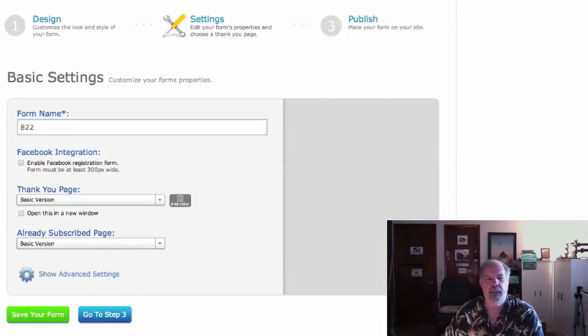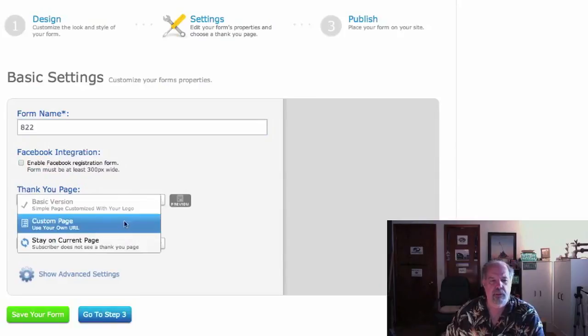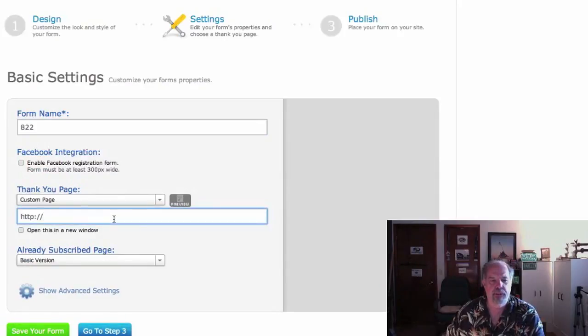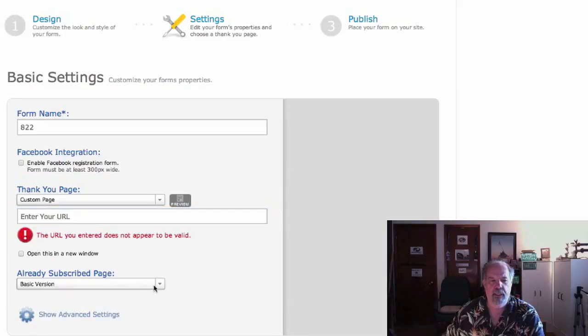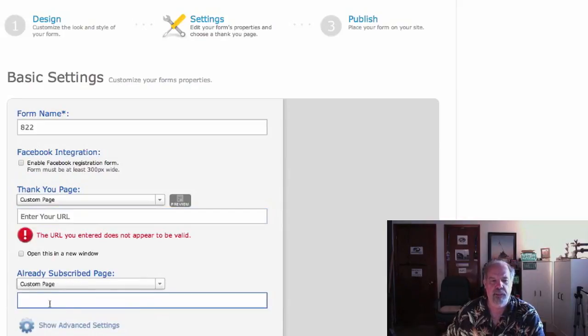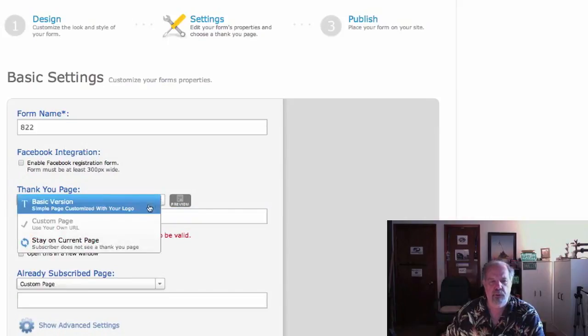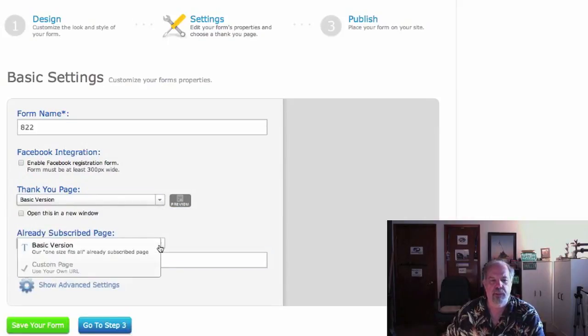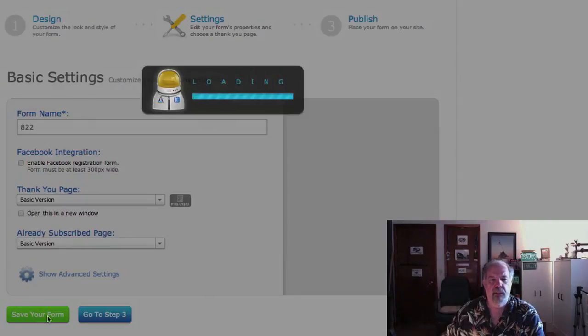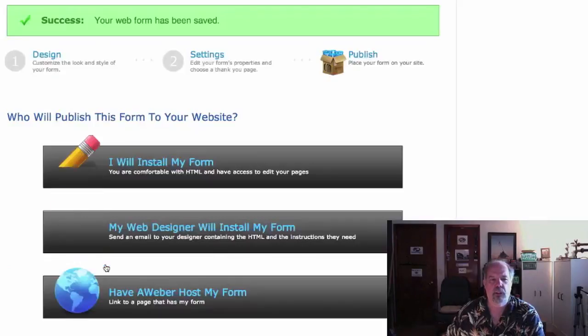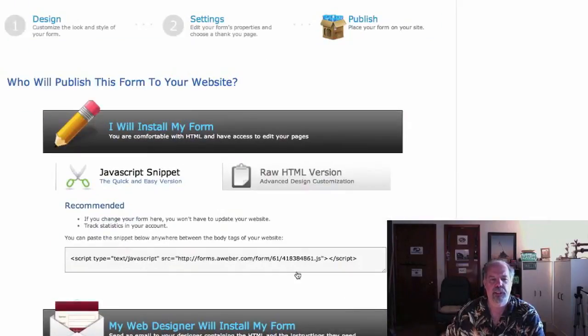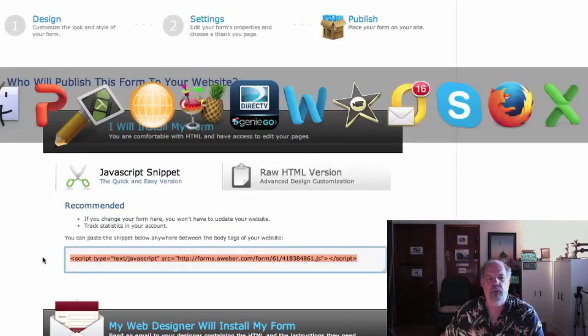Name it something so you'll remember. And then custom page, and put in your custom HTML that you usually want. And then over here, same thing, put in a custom page and put in the URL that you want them to go to after they opt in and put their information in the box. And then you click save again, and lo and behold, you are at the last page, and now you have the script for that box for your web page.